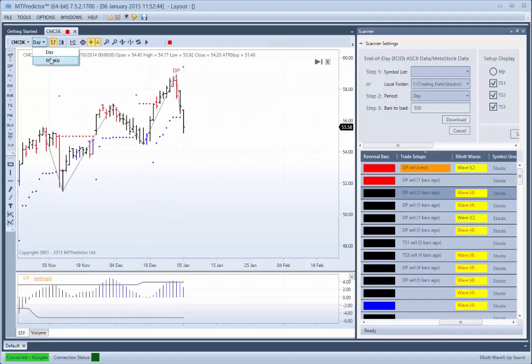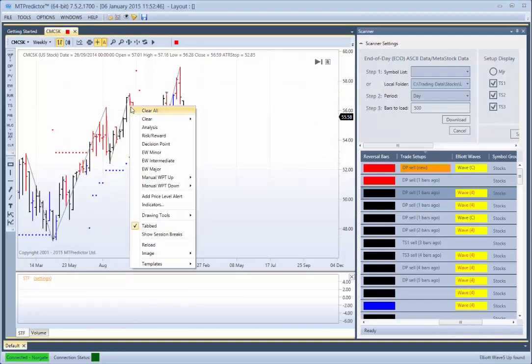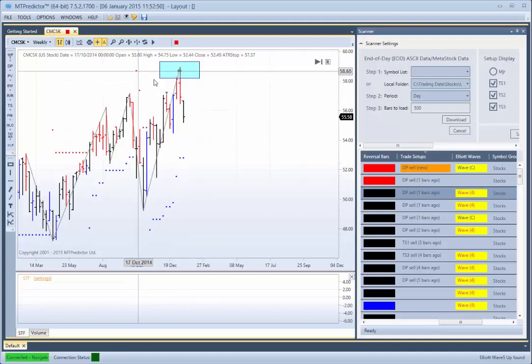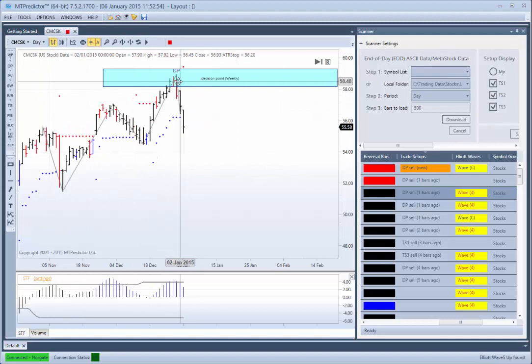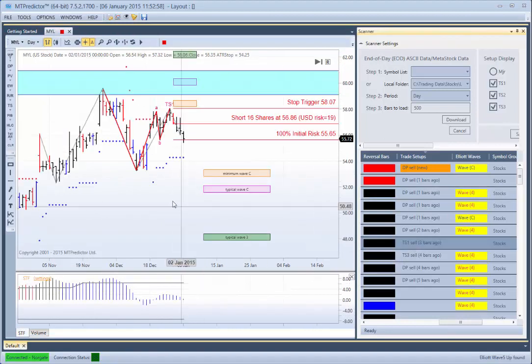Sorry, I just took the weekly DP off there. I'll put that back on. There's our weekly resistance, but the weekly resistance, or the daily sell signal, came in at weekly resistance, and on this TS1 sell here, we had our weekly resistance up there, and as such, the larger trend was now down, and therefore this TS1 sell was a good one to take.